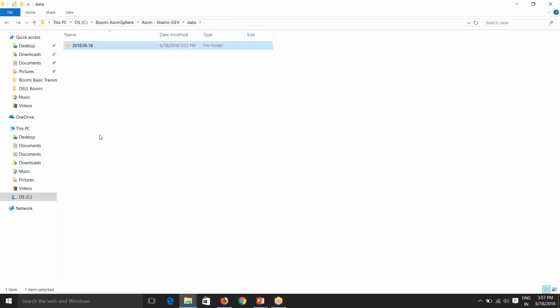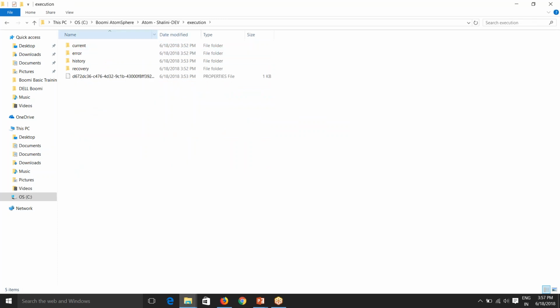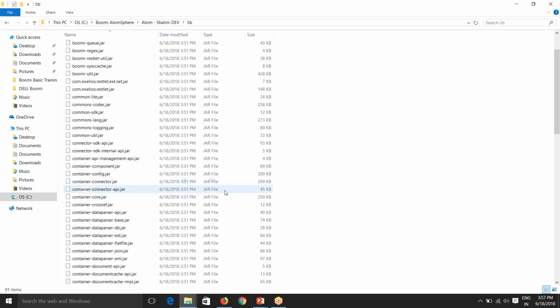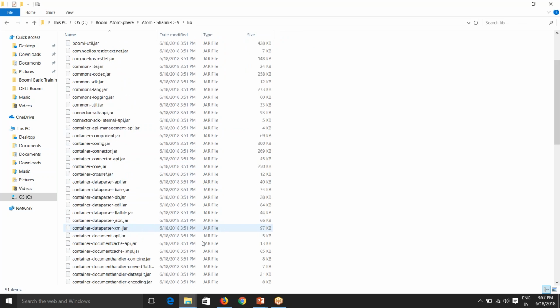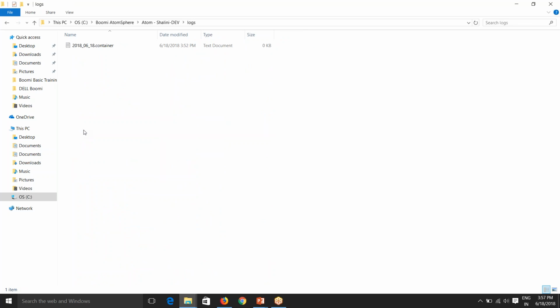So the same content will be shown here, and in executions you'll be able to see this execution ID and libraries. All the libraries required for executing your processes will be shown here. Next, the container logs. It is executed now, so the container log is created here.